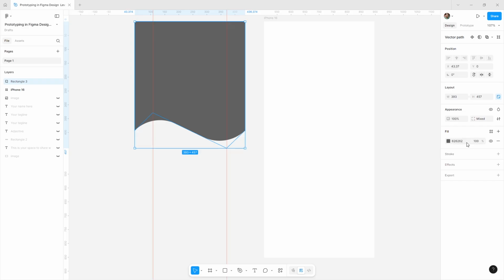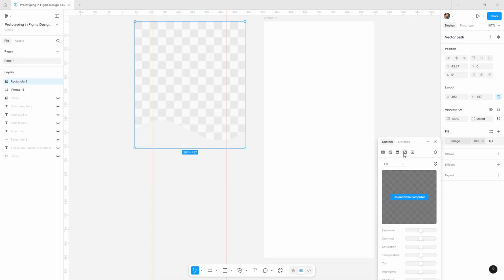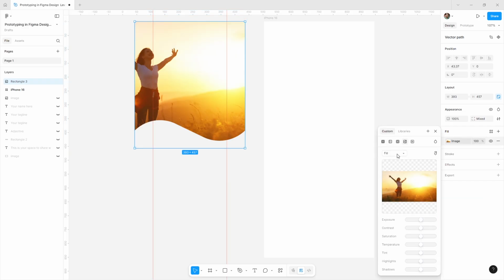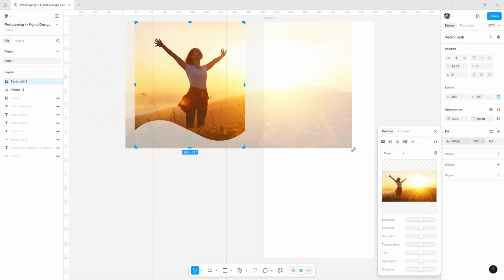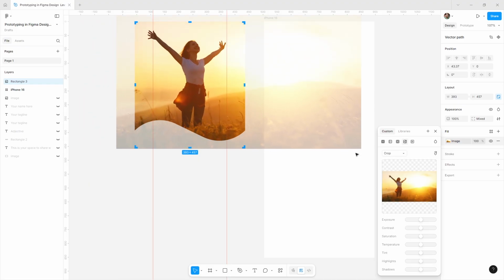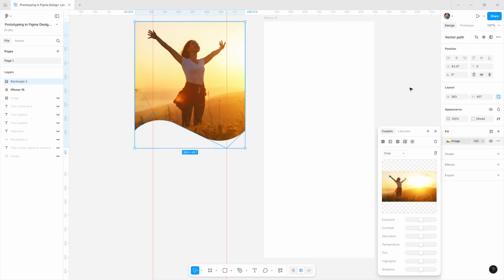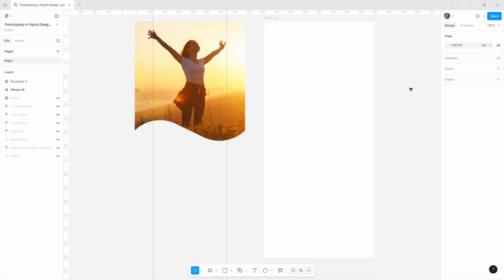Once your shape is ready, go to the Fill section, upload your image, and set the Fill mode to crop. Then just adjust the image inside the shape. Quick, clean, and fully custom.